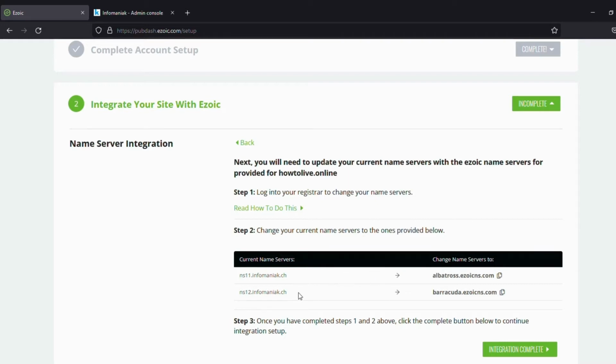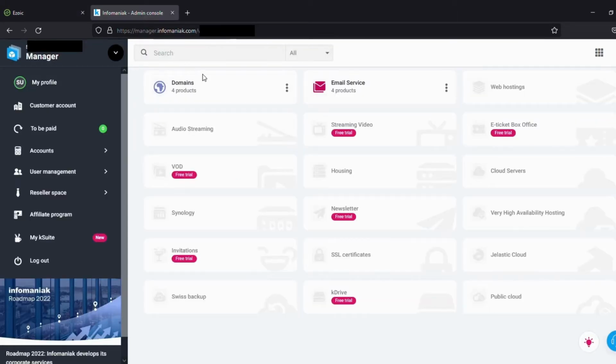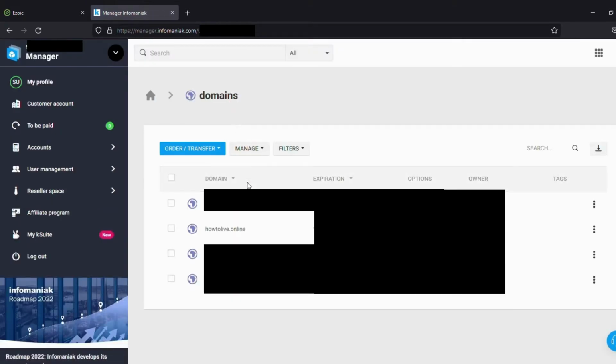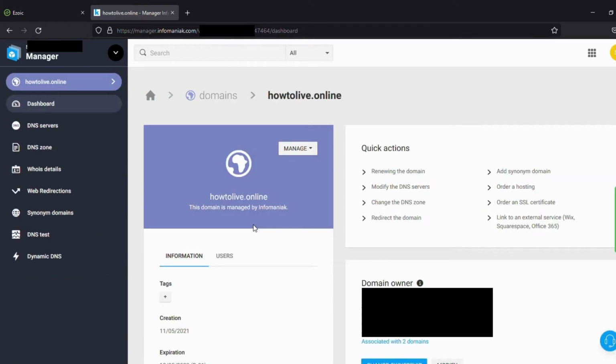With the copy icon on the right hand side of each entry, you can conveniently copy the record to the clipboard so that you can paste it to the Infomaniak interface or whatever interface your domain registrar is using. When I'm accessing the domain section, I just need to select which domain I want to perform the changes on. It needs to be the same as on the Ezoic interface, so make sure that this is the case.